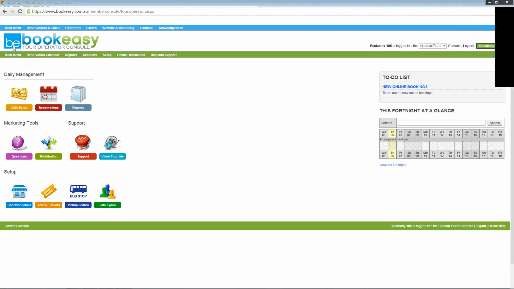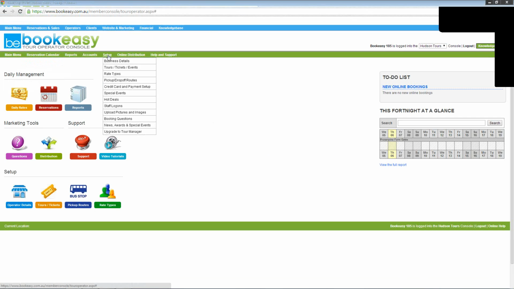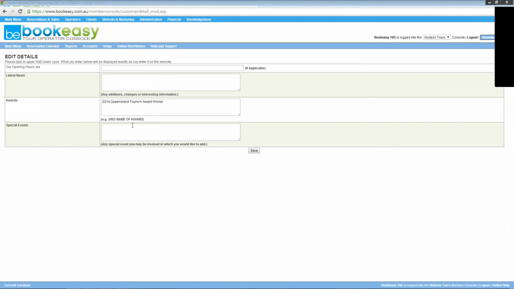They're a great feature. As I said, they're on the checkout page, so a user will have to choose those particular options when going through and making a booking. The next is News Awards special events. So again, just information, really. The same as the other field, it's just a duplicate.